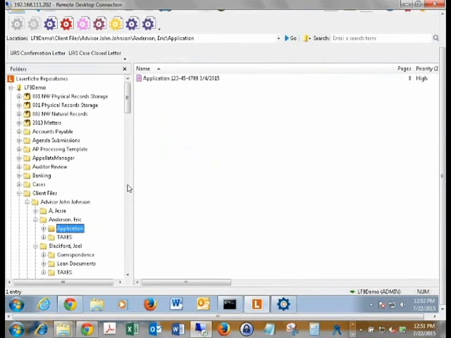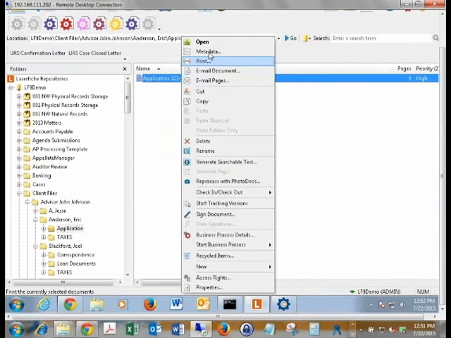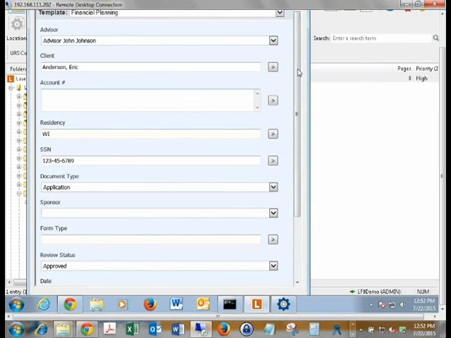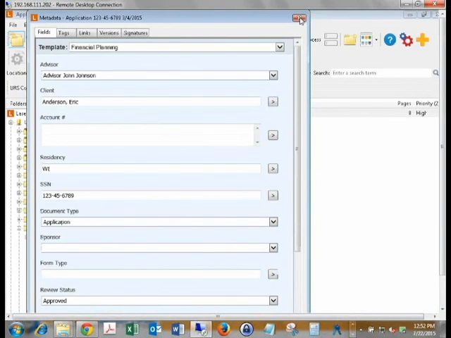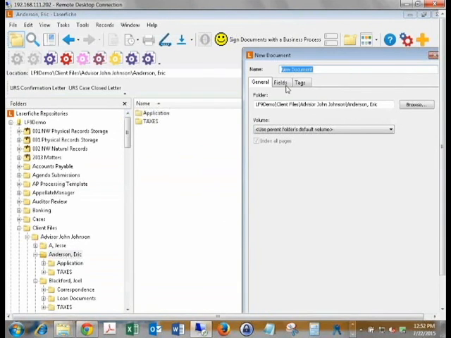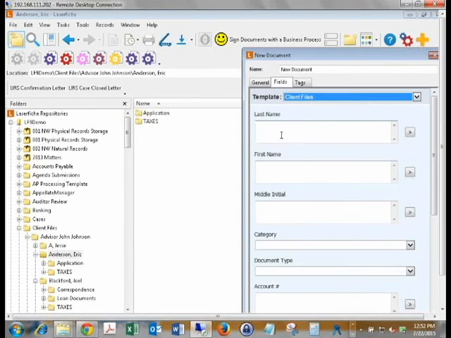So we have a document in our application folder. And if I look at the metadata, it's using a different template. So I'm going to create a dummy document here, just for testing. Let's go ahead and create a new document. We're using a template called client files. There we go.